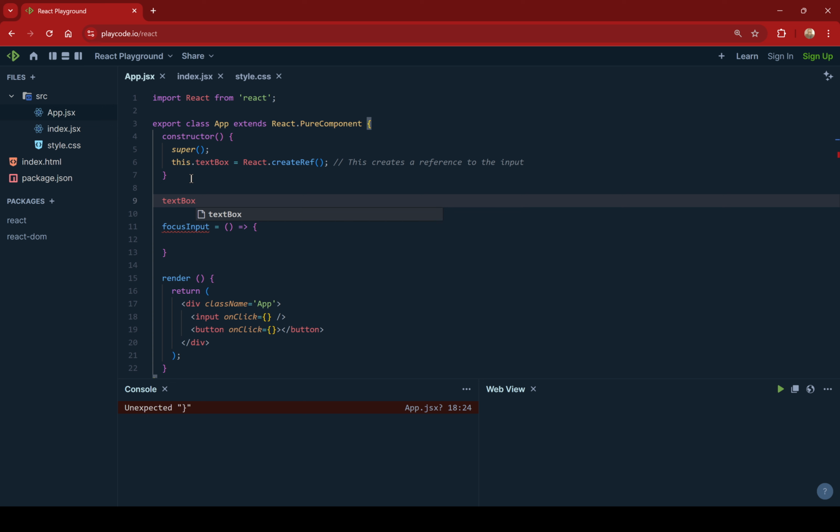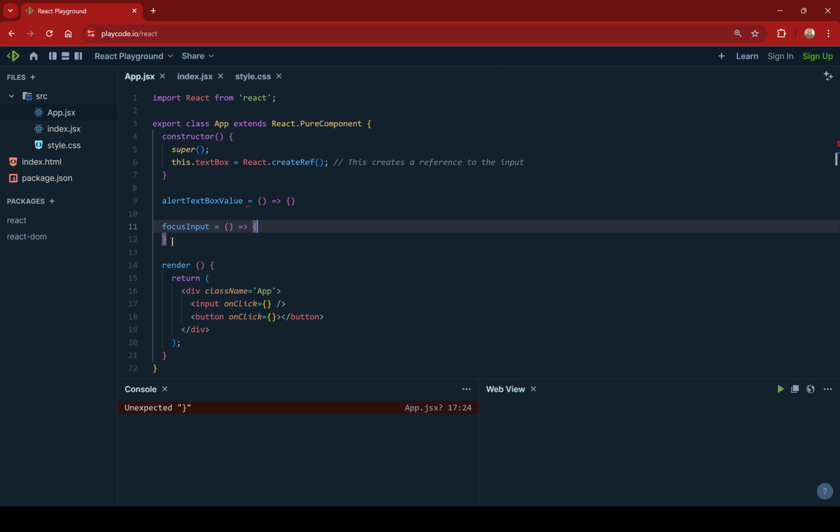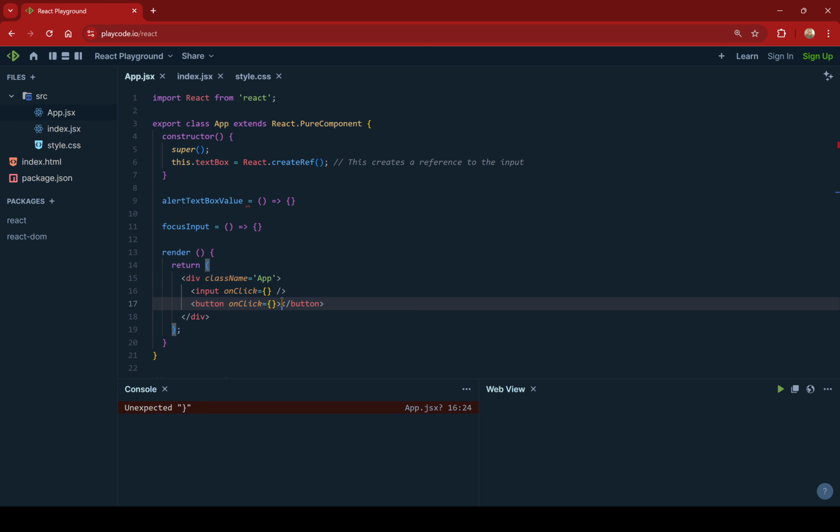So we can just say textBoxClick. Does that make sense? Okay, let's just say alert. Let's just say alert, text box, hey, text box value. Okay, yeah, there we go. Okay, so our focusInput. No, let's think of what we want to do. Let's make something visible.